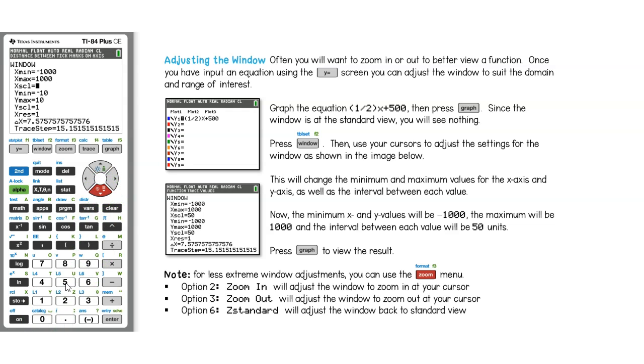My scale is going to be the interval between each value. Instead of 1, let's choose 50. In other words, we're counting by 50s now on our graph. Let's do the same for the y values. We'll use -1000 for the minimum value, +1000 for the maximum y value, and we'll change the scale to 50 as well. Once we have these adjustments made, we can go ahead and hit graph.